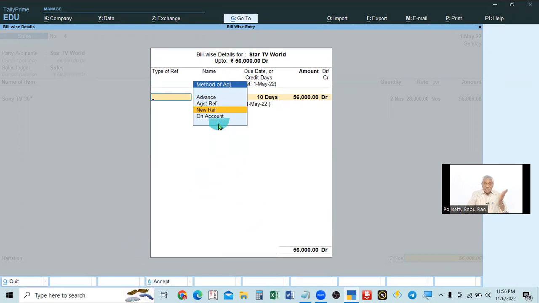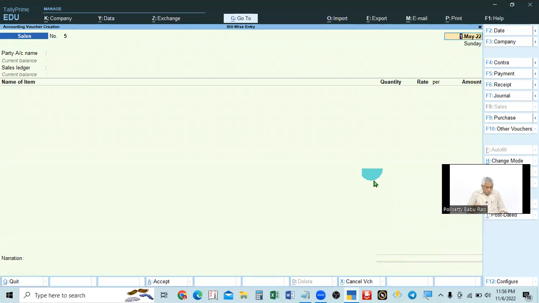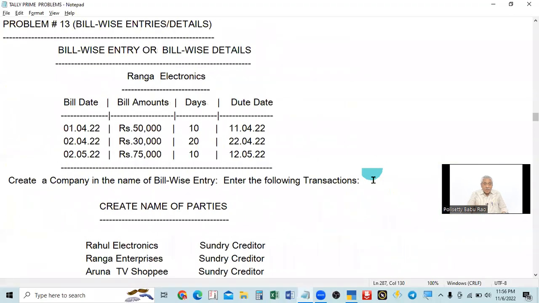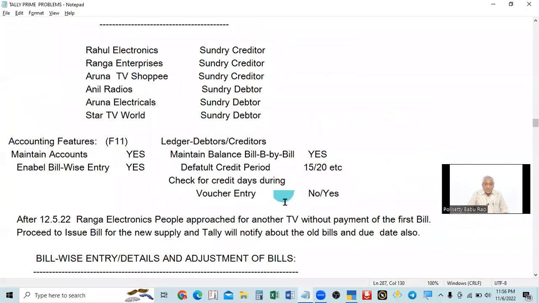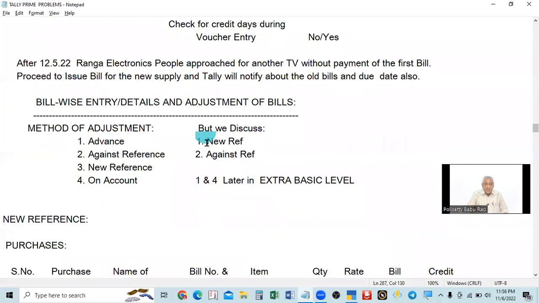In the case of a new entry, we use new reference. In the case of payment or receipt against the old dues, it will take against reference. All these things we will learn. And now this is completed, and now we will go to the second option. So the first option, what we did? The first option, we completed new reference.